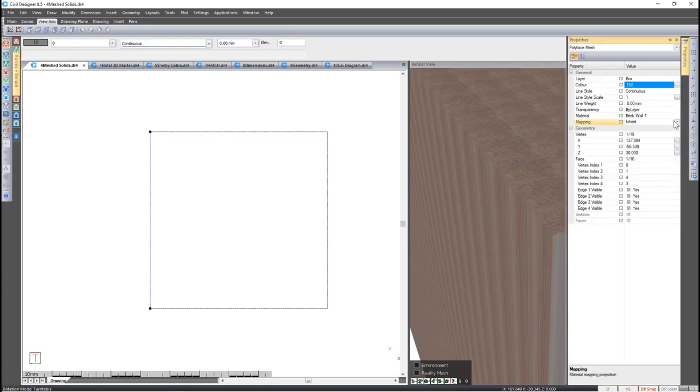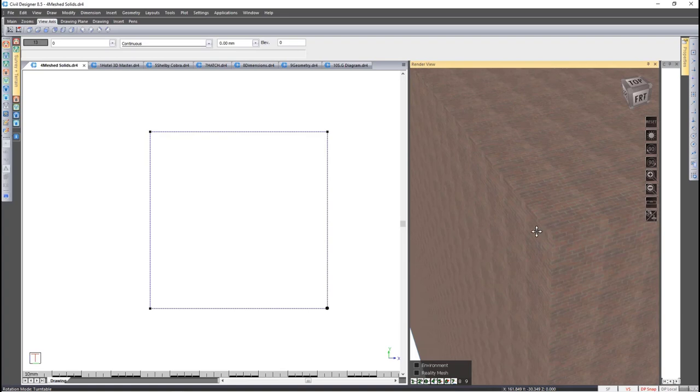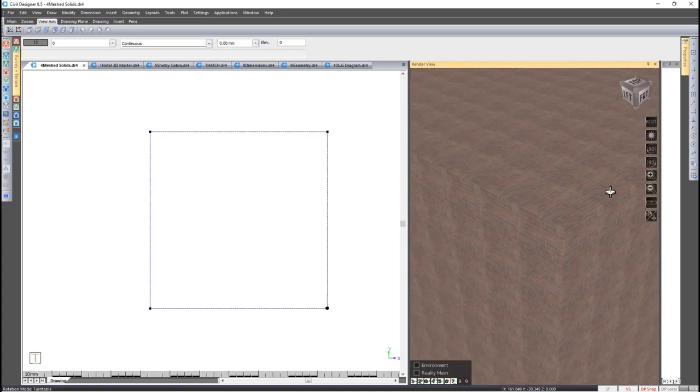Go to the mapping option and change that to box. Clicking on the render view, pressing S for refresh, and you can see that the material has been updated.